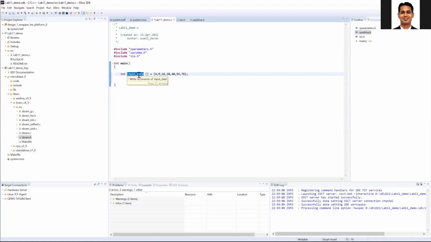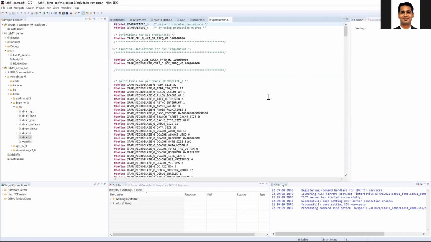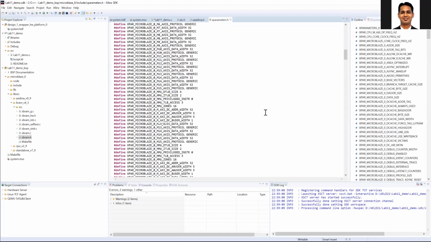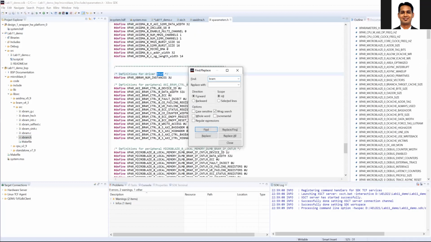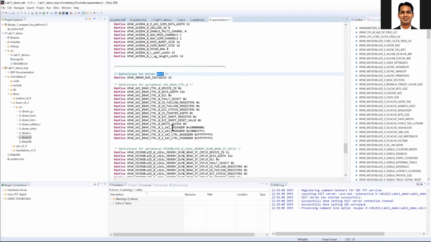Write this data at the particular location. Since we are going to use the block RAM, we are going to write this data at the first 8 locations of the block RAM. So what is the block RAM address? We need to look into the xparameters.h file, and you will see that this is the base address, the start address of the block RAM. You can verify this from your IP.